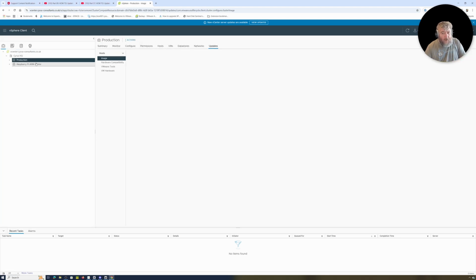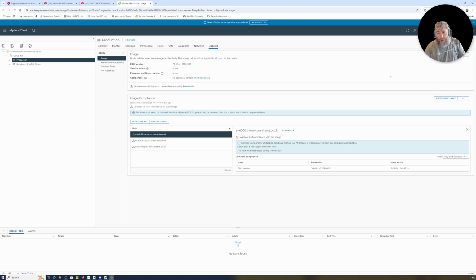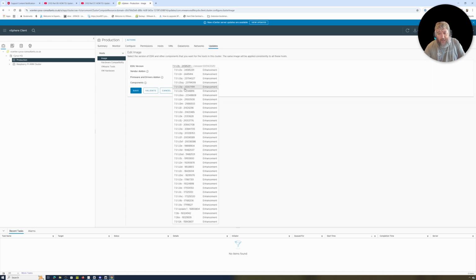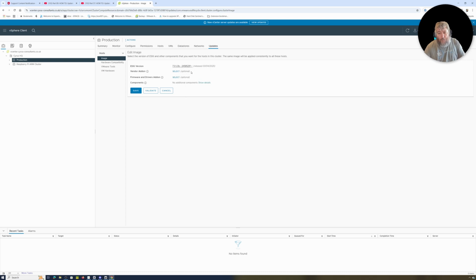I'm going to highlight our cluster. I already have edited, selected the ESXi version. Well, I can do that again. If I can just select edit, I'm going to use the drop down here. I'm going to basically select 7.0 U3S build 2458591. No need here to select a vendor add-on because these are not vendor servers.